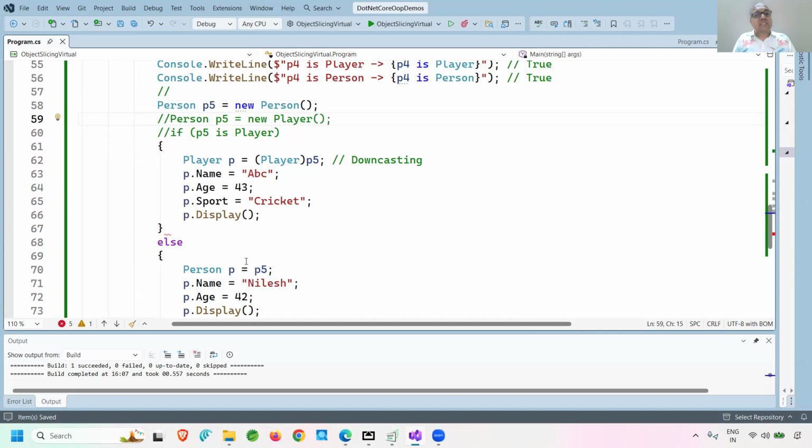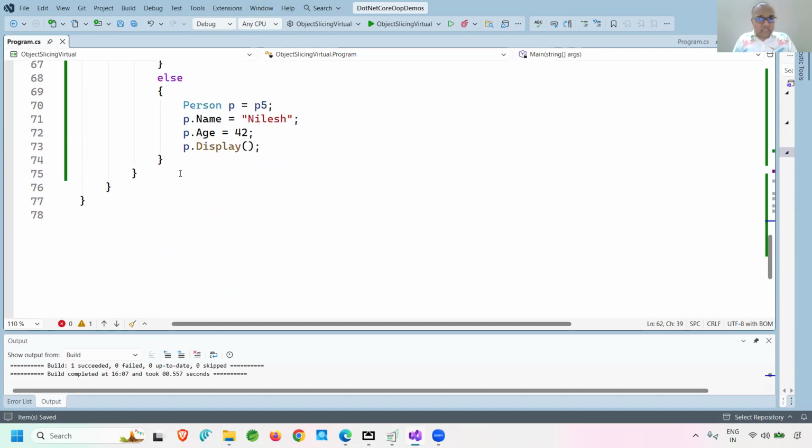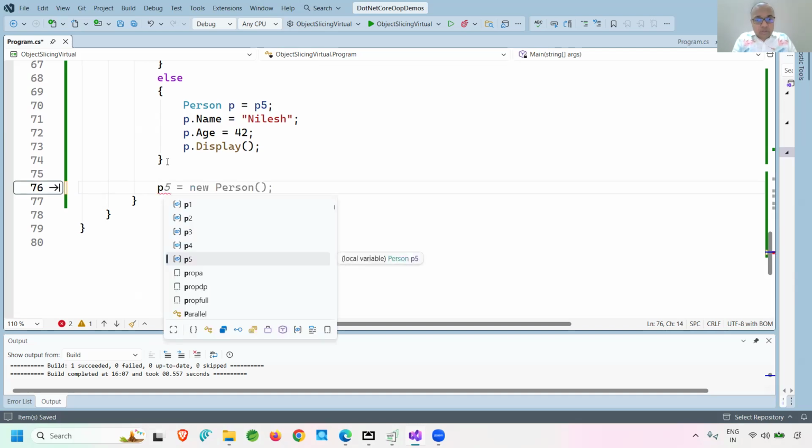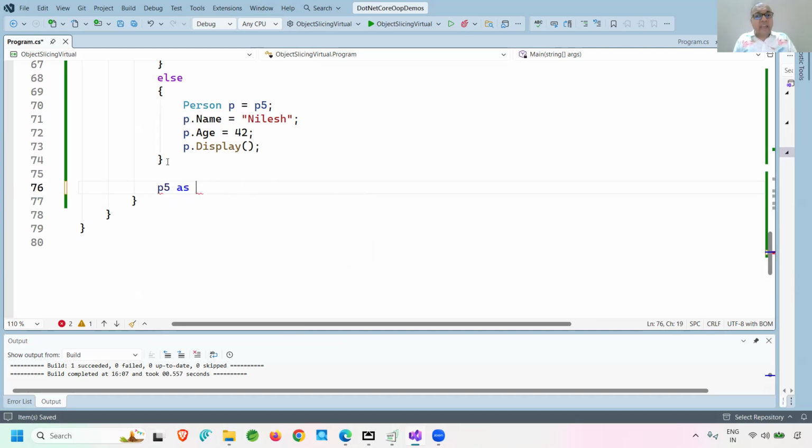So if you want to do the casting, it is always a great idea to do this casting by using specifically the is operator first and then perform the downcasting. Well, this can be done by one more method. Another method of doing this could be using the as operator. So what is the as operator? Let's say I can use P5 as Player, and then I can assign it to, let's say, Player P6.